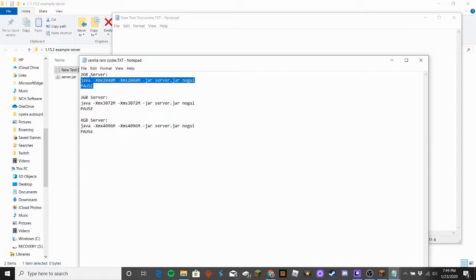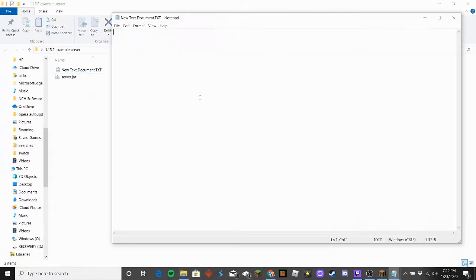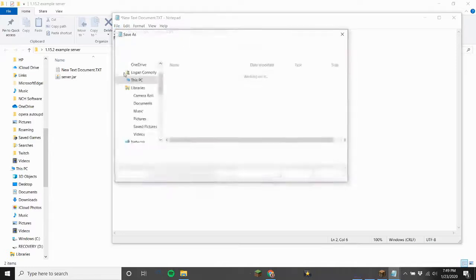Now do not copy the 2 gigabyte server line; just copy the code right here, from java to pause. So I'm going to do Control C, come back over to your text document here, and paste that in. Alright, now you're not done yet. You want to go up to File, and do not click Save. You want to do Save As or Control Shift S. I'd recommend that you do File and then Save As though.